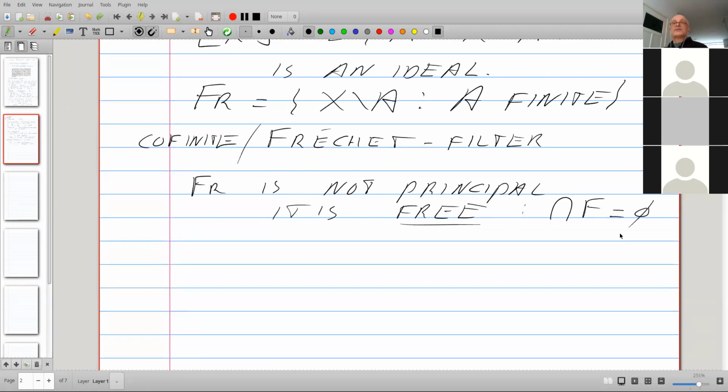If I take the intersection of the members of F, of the Fréchet filter, then I get the empty set. And that is what a free filter, a non-principal filter, is like. It runs away from all the points in the space. Yeah, and the Fréchet filter is the one that we'll be talking about most of the time.